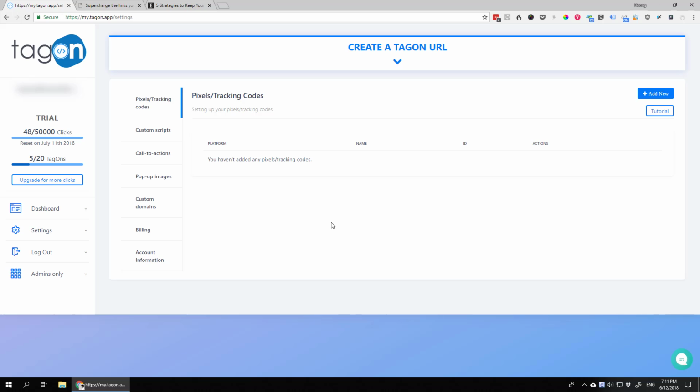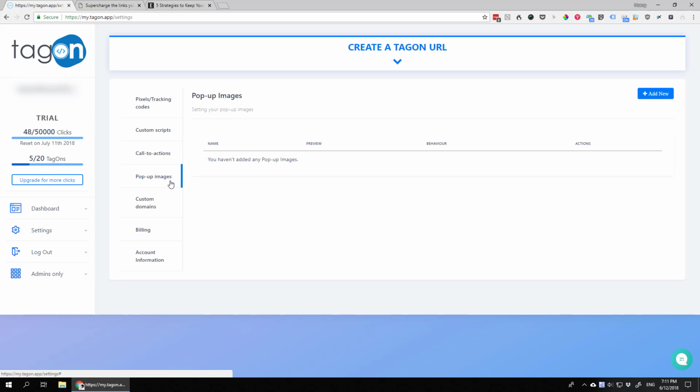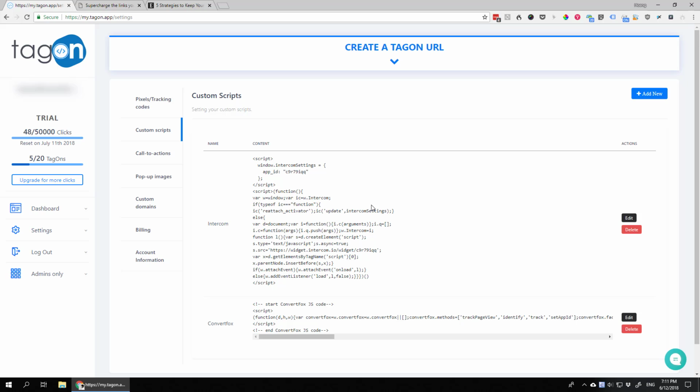So think about it this way. On your website, how do you interact with your audience? Do you have a call to action? Do you have a pop-up ad, a pop-up image, or do you have a custom chat, a chat box, or social proof, a pop-up? How do you interact with your audience? Tagon will allow you to interact with your audience on other people's websites the same way that you interact with your audience on your website.